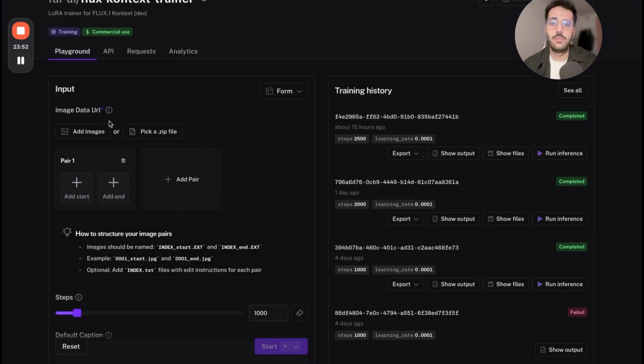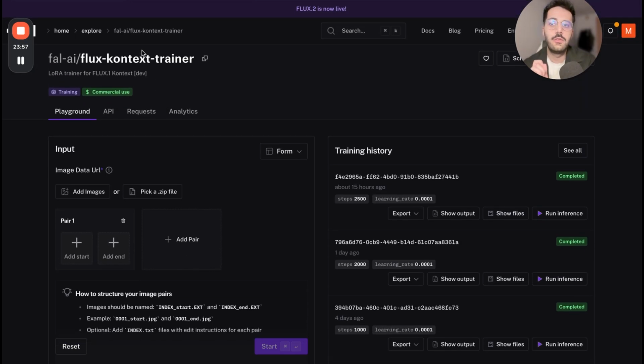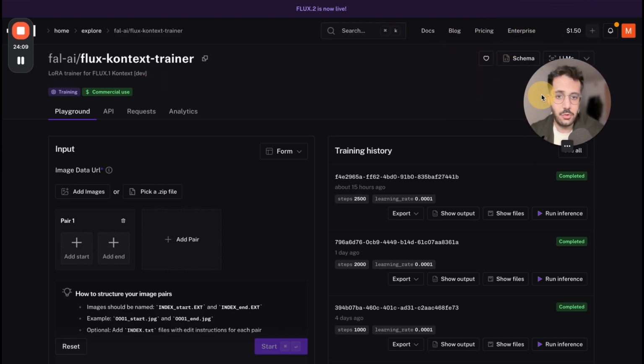To make sure that we have a thumbnail that actually uses our face, we will use fal.ai, and we're going to use their Flux Kontext trainer, the LoRA trainer for Flux. So fal.ai lets you use all the image generating models. It's pretty much like kie.ai, but this has a trainer, and the trainer trains the image generating model on an input and how the output should be.